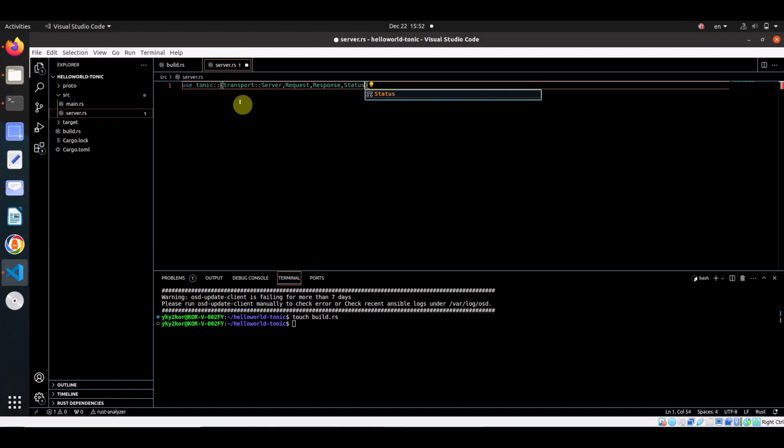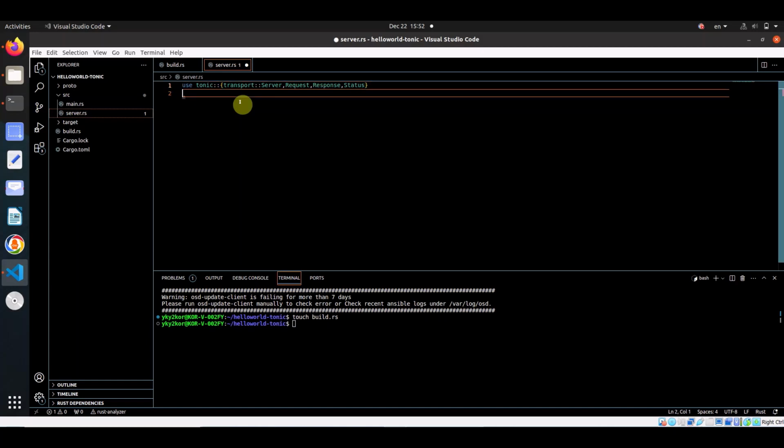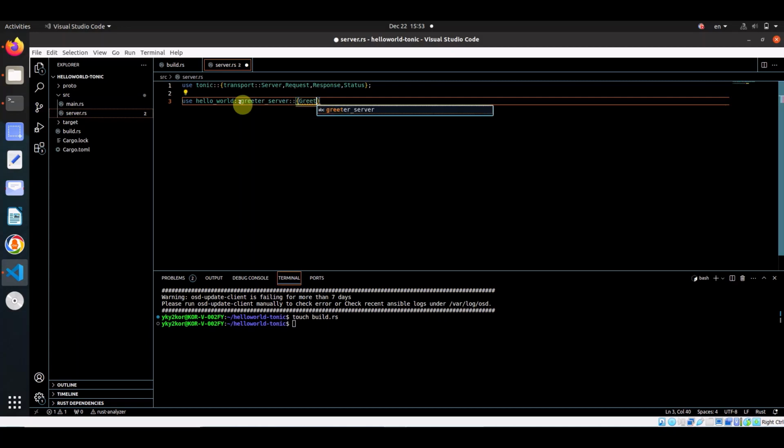Next, we are going to be creating this hello world. We're going to be getting the greeter server. Essentially, we'll be taking the greeter trait and our greeter server structure that we have defined, our greeter and our greeter server.